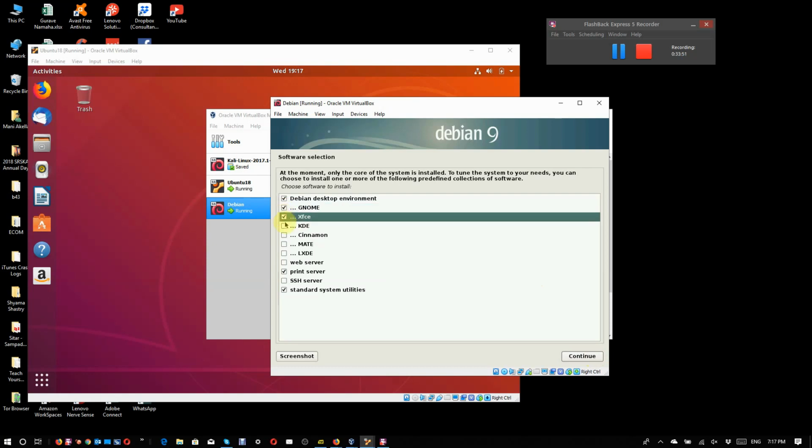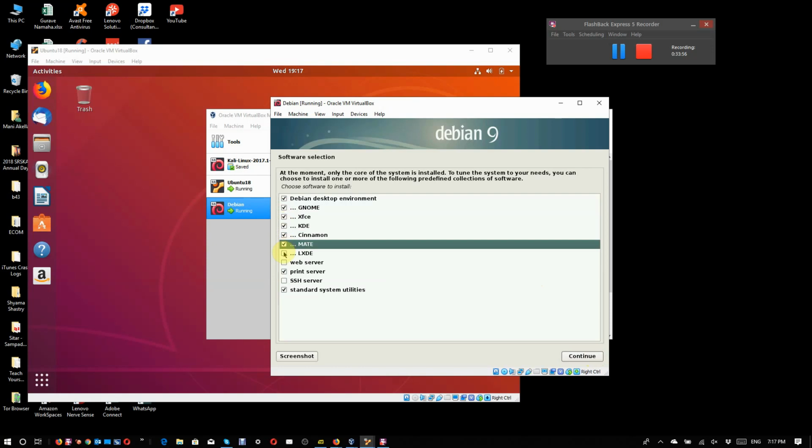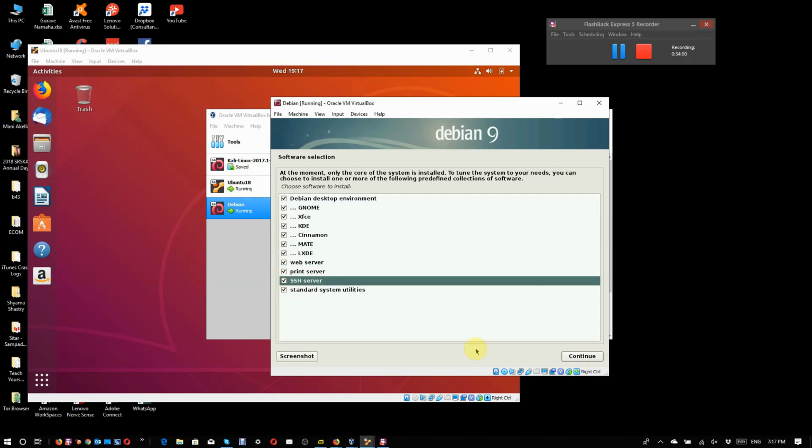Depending on what you want to play with, I like to install all the potential desktop managers. We will let a web server and SSH server run. But you don't need to. All you need to do is pick one of GNOME, XFCE, KDE, Cinnamon, Mate, or LXDE. If you don't know what you're doing, go with GNOME. That should be good enough. The default selection is good.